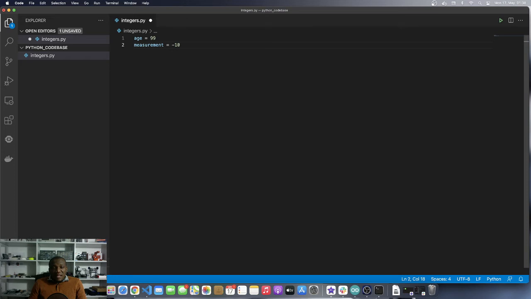And in the place where you have stored this value negative 10, I want you to refer to this place as measurement. So once again, as far as this program is concerned, whenever Python sees measurement, it means it should go to that memory location and read the value that has been stored there.